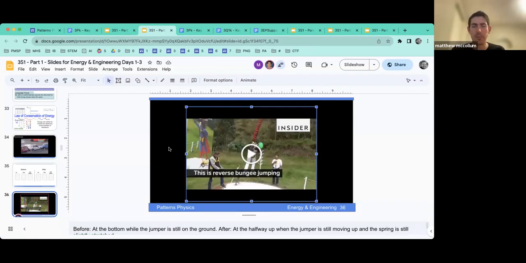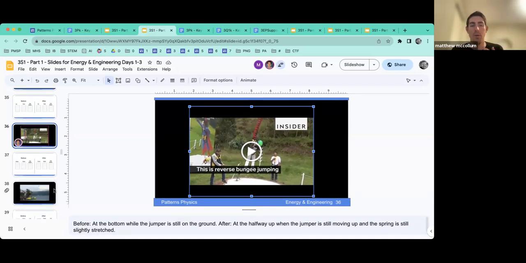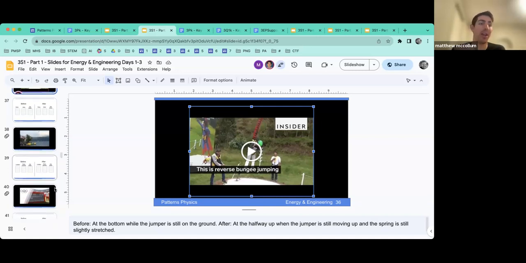So students are... some teachers like to give students a choice of where before and after are, and we're going to look at some key points on the jump for what's going on with the energy before a bungee jump and after a bungee jump. In this case, it's a reverse bungee jump, and you can see down there in the speaker notes that the before is at the bottom while the jumper's still on the ground. After is halfway up when the jumper's still moving up and the spring is still slightly stretched.